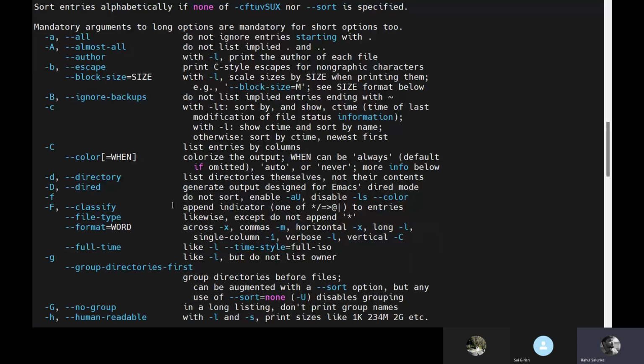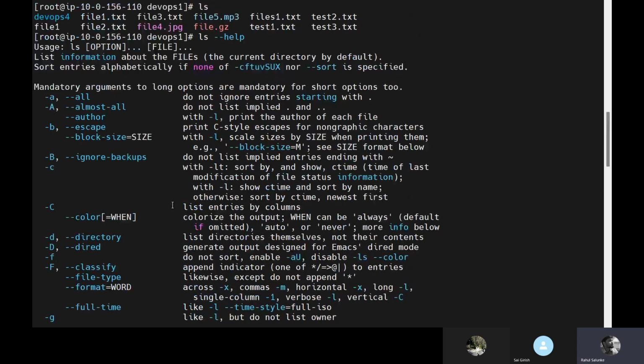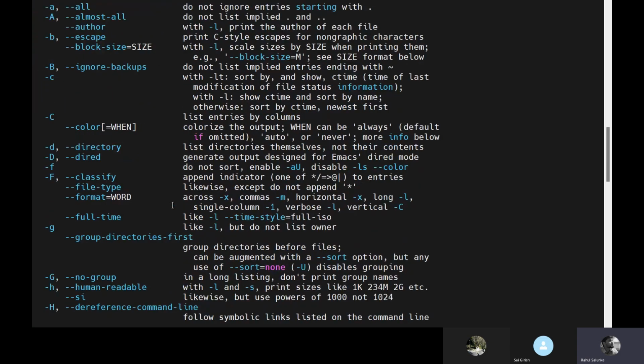Like I will ask you anything, you'll have to tell me. Let's suppose you want to get the list of your files and directories in human readable form, so you will be using the hyphen h option. If you want to see the timestamp of at what time it was created, you will be using hyphen t. So just practice those things and I will ask you in the next session what exactly those commands did for you.